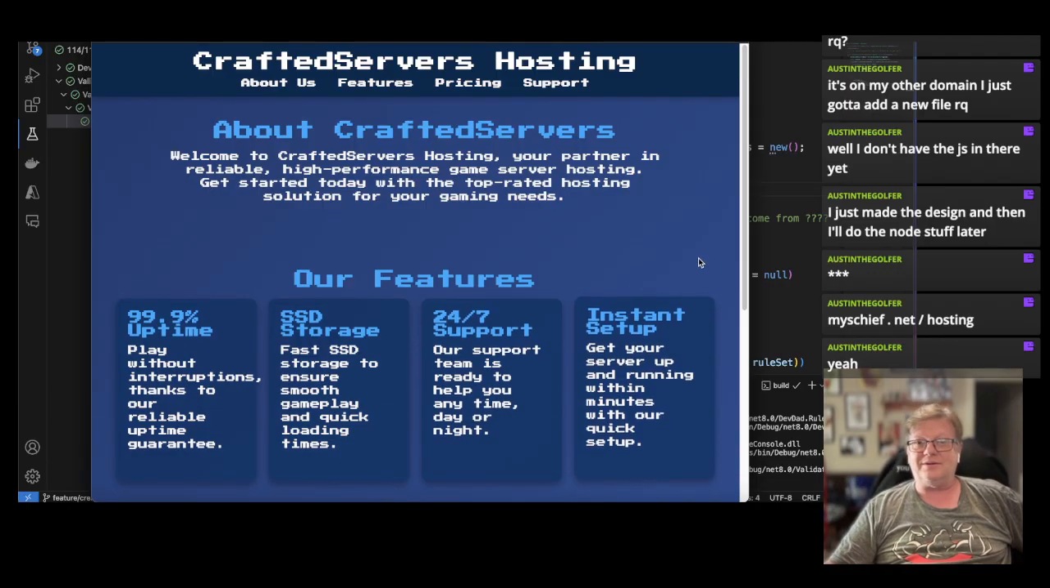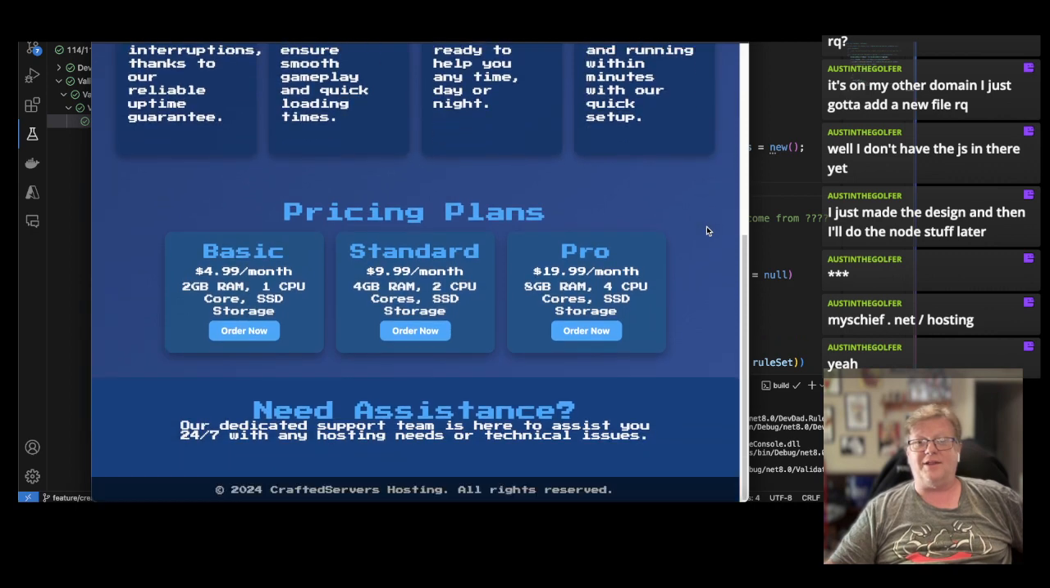And like, we'll scroll down. It's super clean. It's got like, oh, that's neat. You got a little bit of a gradient on your hover items. So that's cool. And then, of course, basic, standard, pro. This is really nice, man. Like, I love the way this looks.